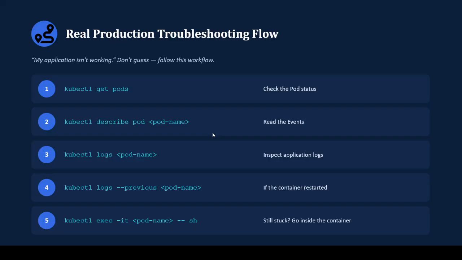So this is the troubleshooting flow which you need to check. Get pods, then you can describe, then you can check the logs, then logs --previous, and exec to see if something is wrong.